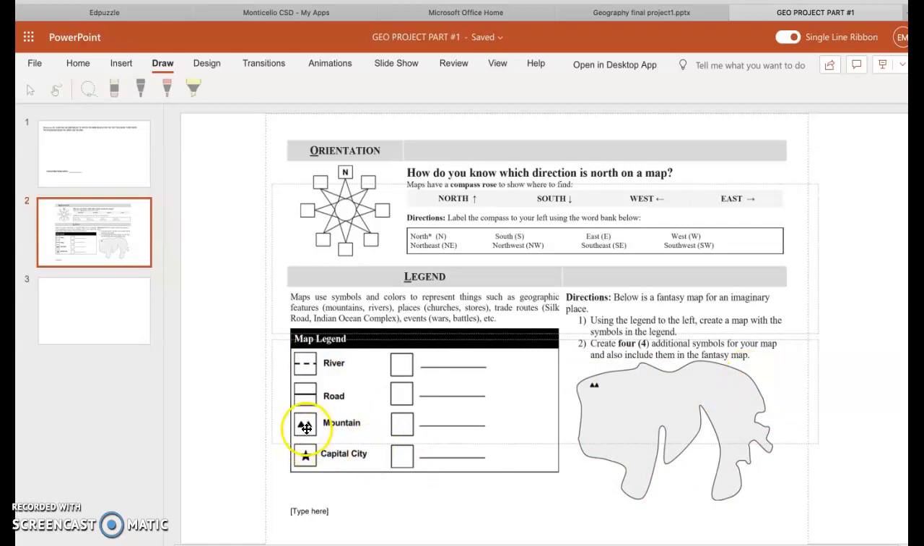For the first one, the 2 triangles, we drew it right here. Now, maybe you want your capital city to be right over here, so you would draw a capital city. Maybe the next is going to be a road. Maybe I want my road right here. And after that, a dotted line. Maybe I want my river to be right here. Now step 2: create 4 additional symbols for your map and also include them on the fantasy map.